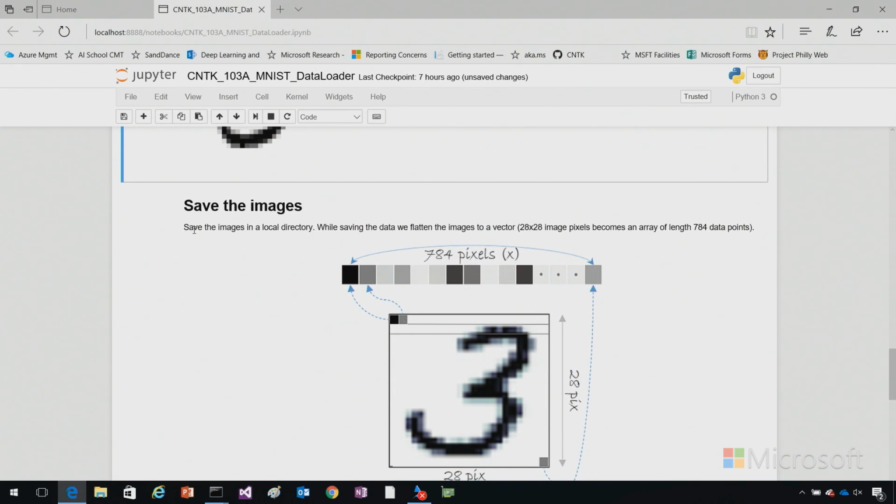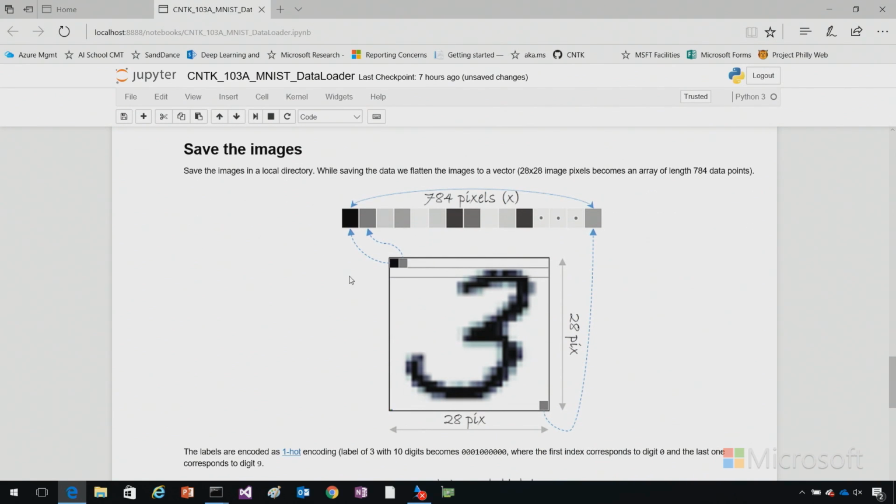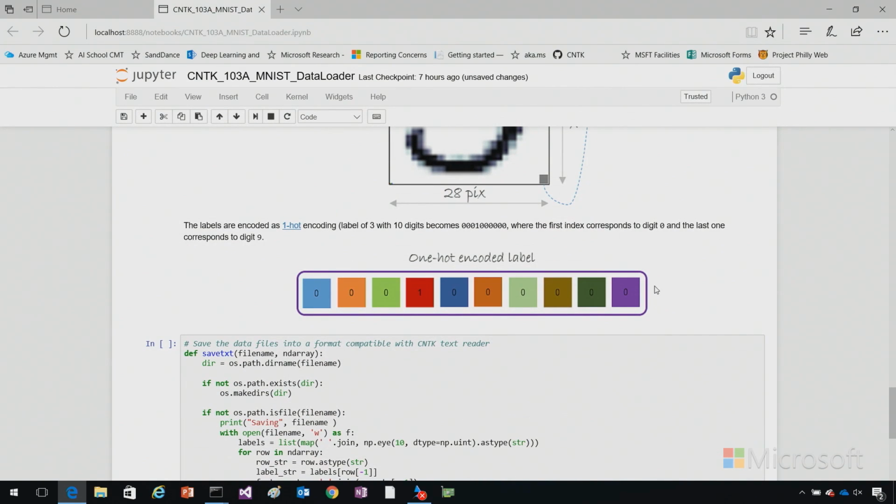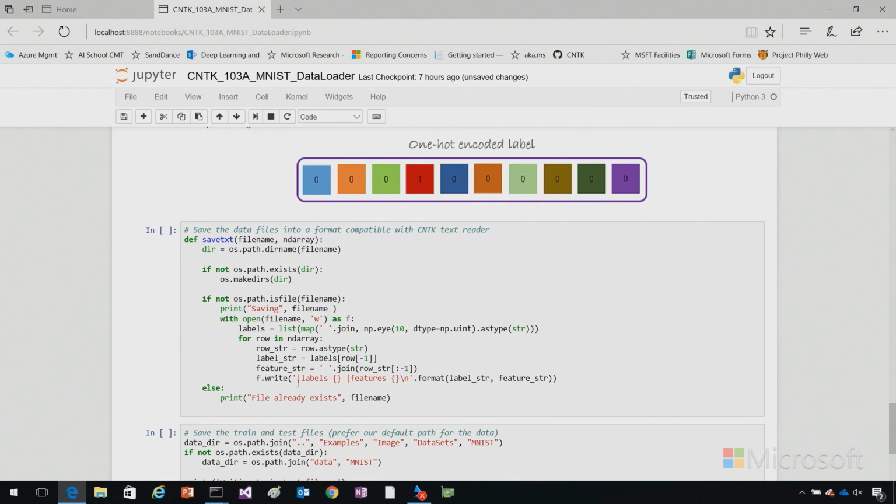Now that we've got the data in memory, we want to write it to a local disk file. And we also want to use a particular format that CNTK prefers, which is CTF, their CNTK text format. And what that looks like is essentially, if you can see here, there's a vertical bar, labels, and then the label data followed by a vertical bar, features, then the feature data. And so you'll see that for each line in the text file that we're going to create.